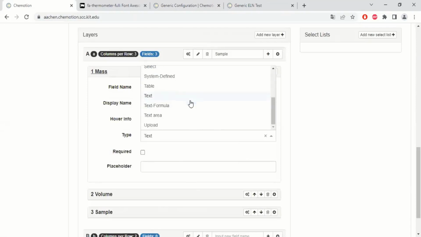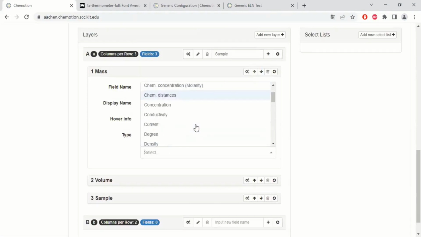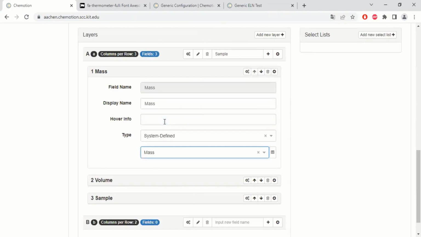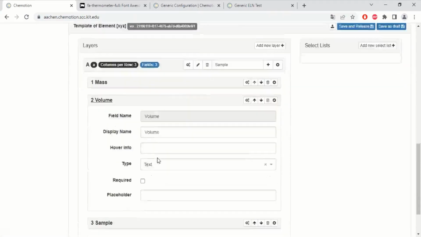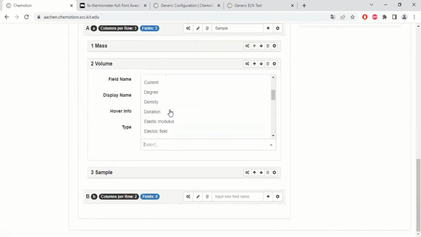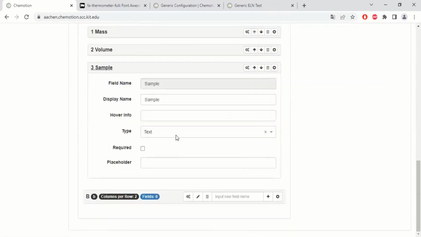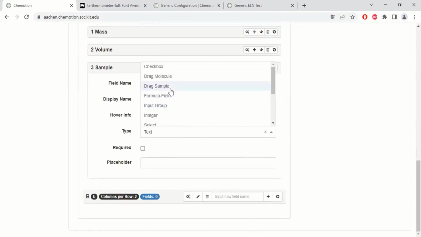So as we want to add the mass here, I call this one system defined, and now I can add some unit, for example, the mass. We do the same with the volume. Just to give you 2 examples. And another possible field type is drag sample, which we will do over here.